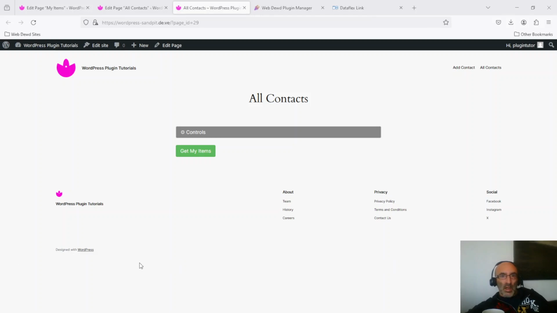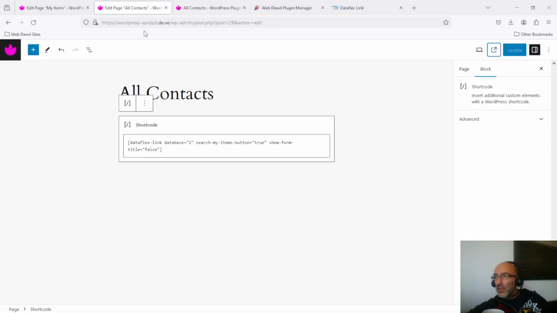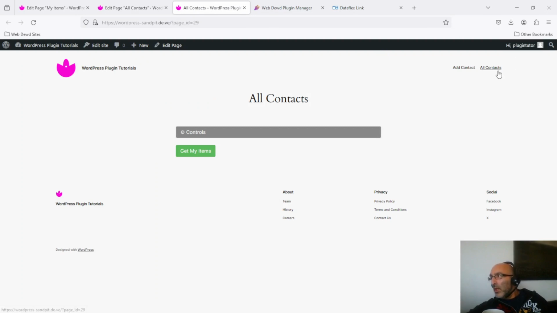Right, so we're going to add a basic search form. First of all, quickly I'll just show you that I have changed the all items page to say all contacts, and I've removed the title of the form itself. We can just quickly see that. So it's got the extra shortcode attribute in here, show form title equals false, and I changed the title, and that came through on the front end.